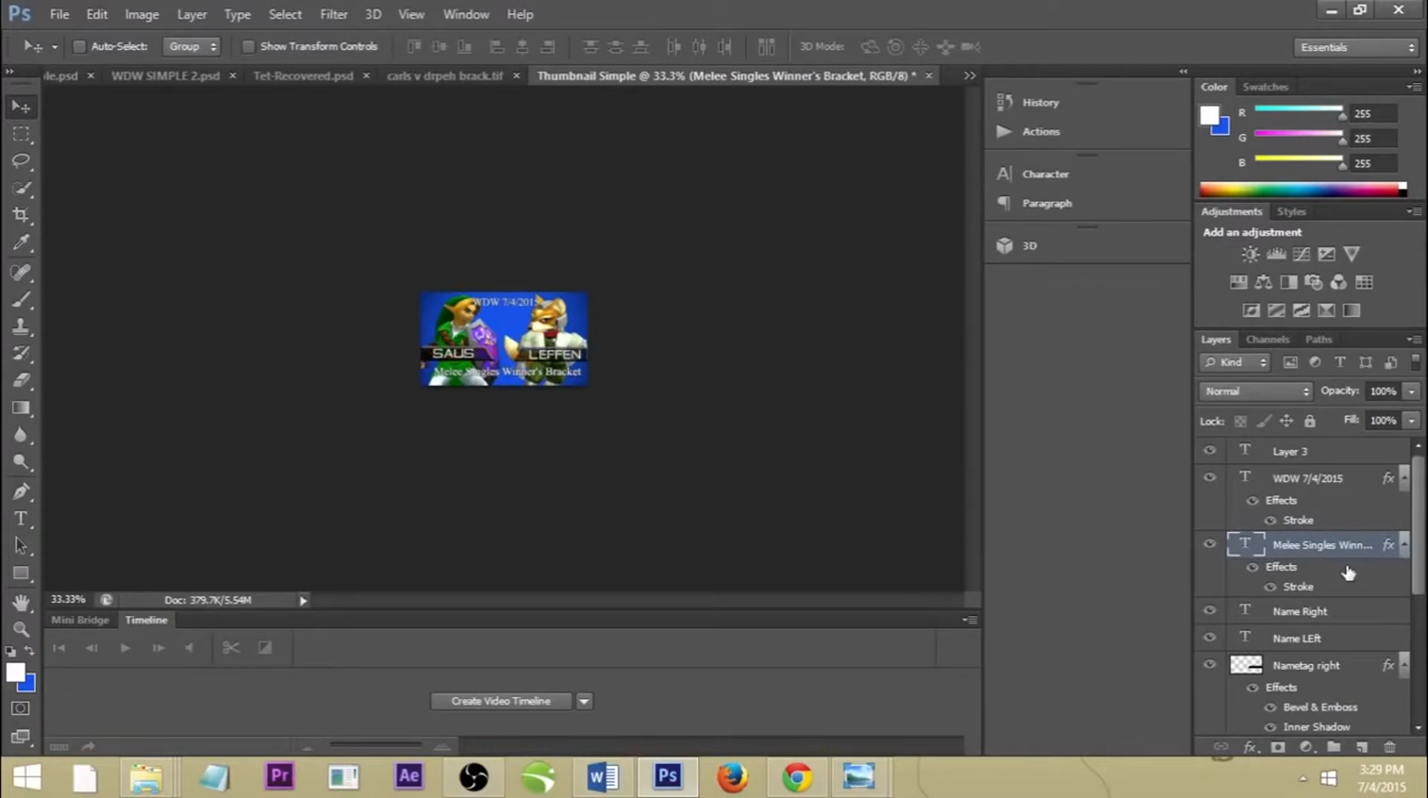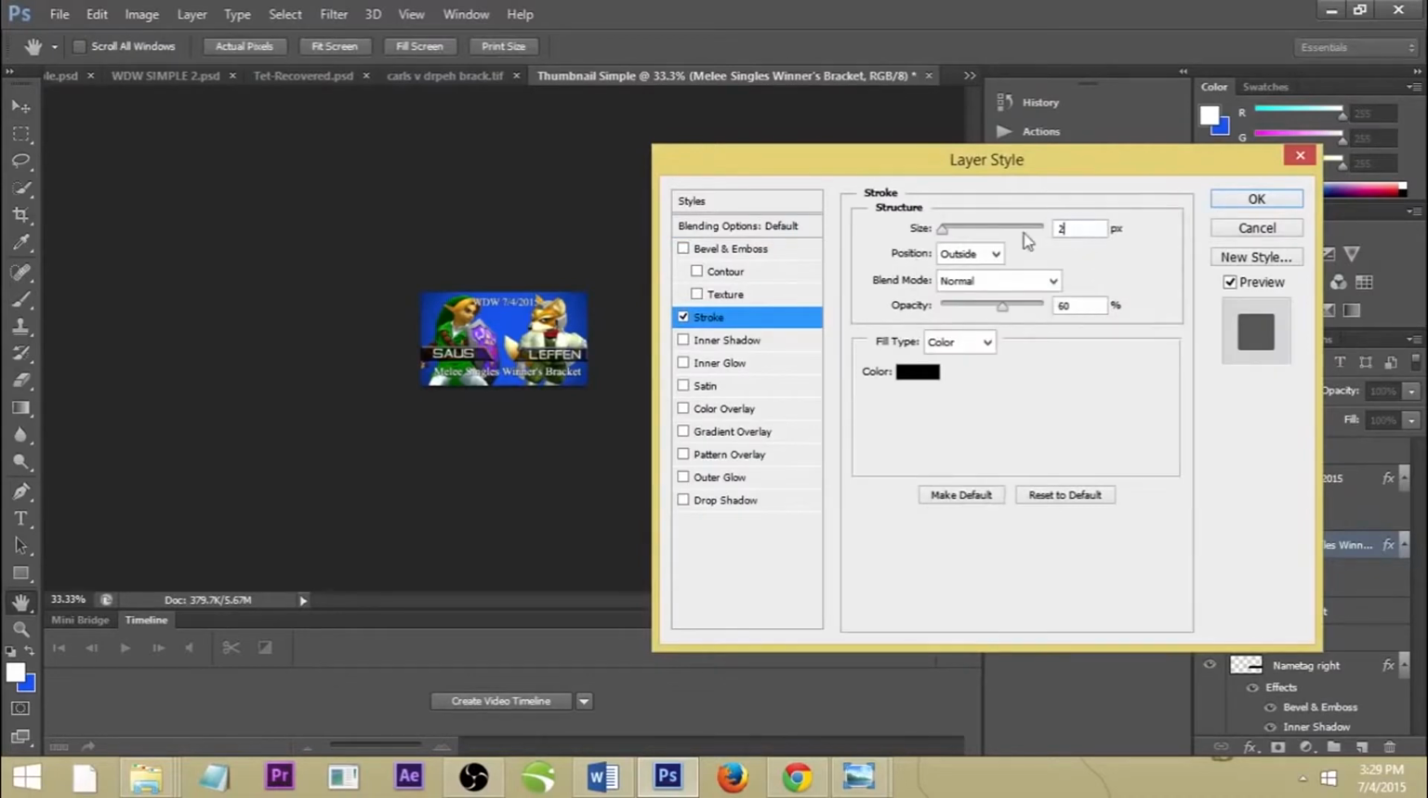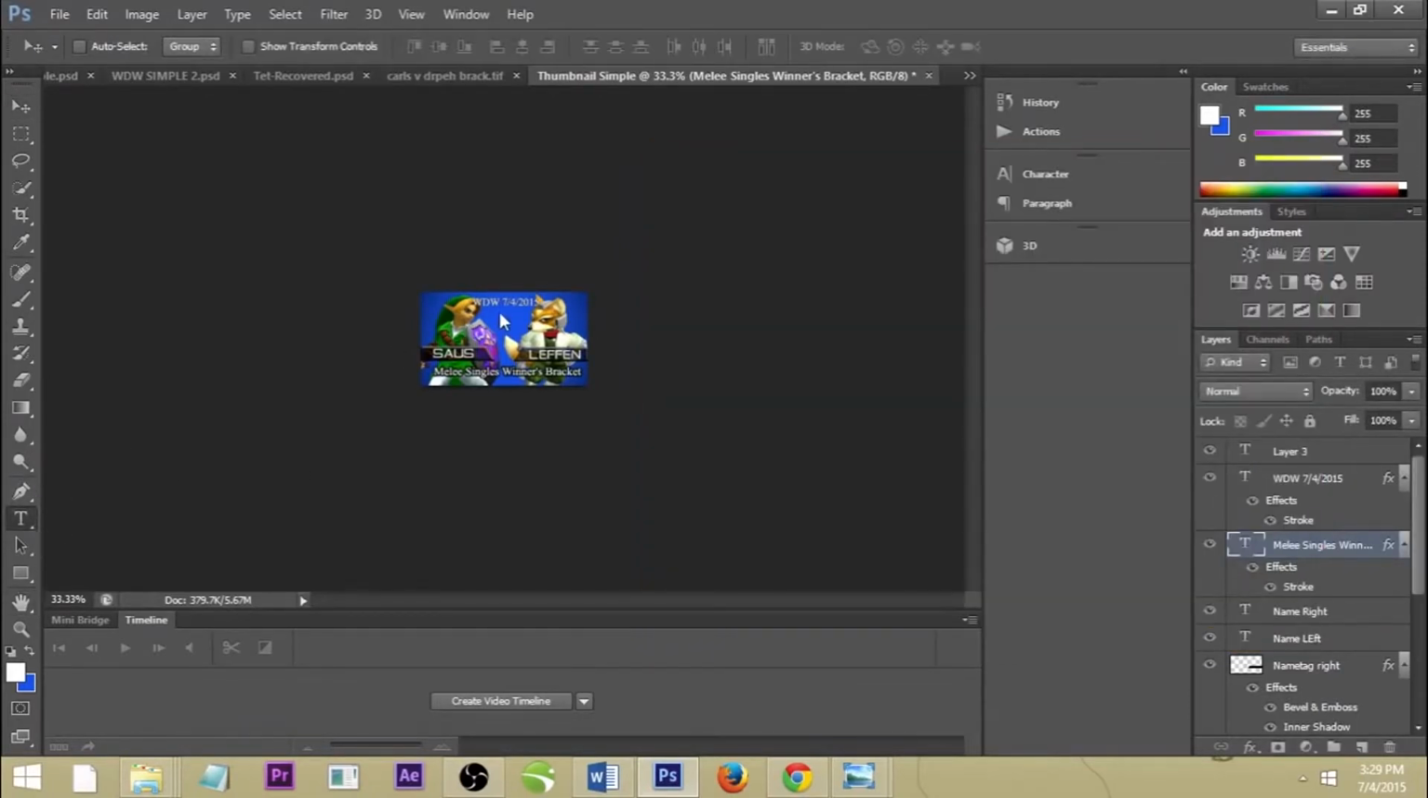So yeah, I might go in and make the stroke a little bit more dominant. Make the opacity. Do the same thing for Wave Dash Wednesday. Maybe give it that stroke, make that stroke a little bit more dominant.